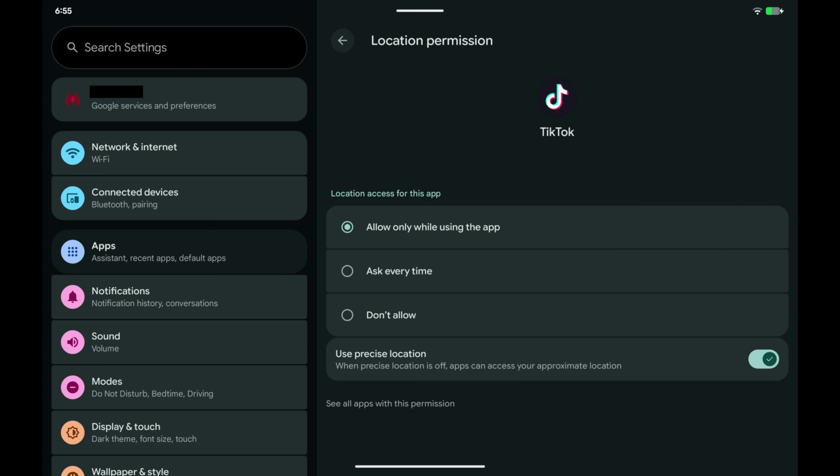If you want to leave TikTok's location access on, but just restrict it, you can tap to toggle off Use Precise Location if you want to keep the permission on, but only give the app your approximate location.